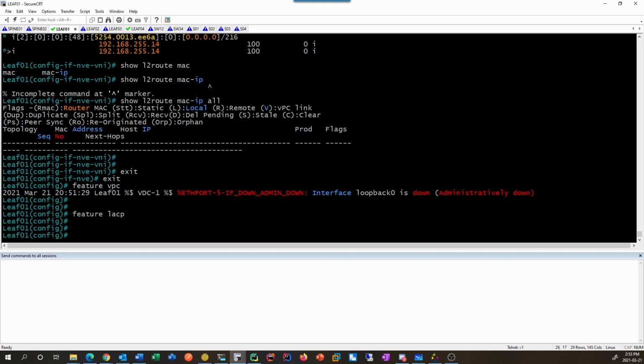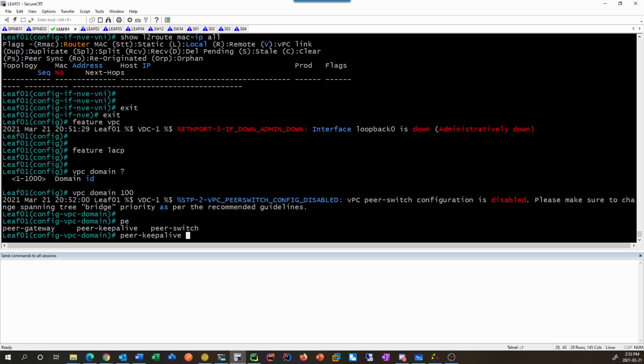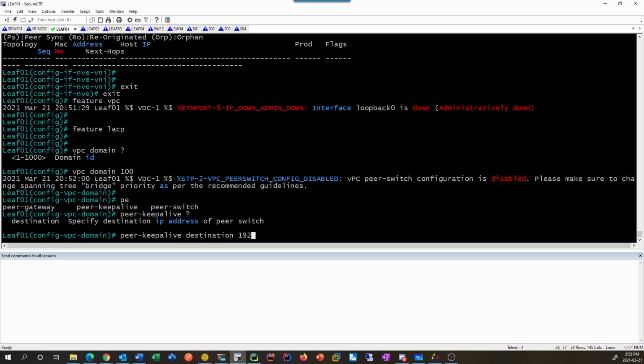Alright. So the first thing we do is define our keep alive, and we do that by creating a VPC domain. We just pick a number, so I'll say 100. Then we go peer keep alive destination. I have management IPs already set up on these switches, so that is 10.20.2.224. Source is going to be 10.20.2.223, and VRF is management. That's good enough for right now.